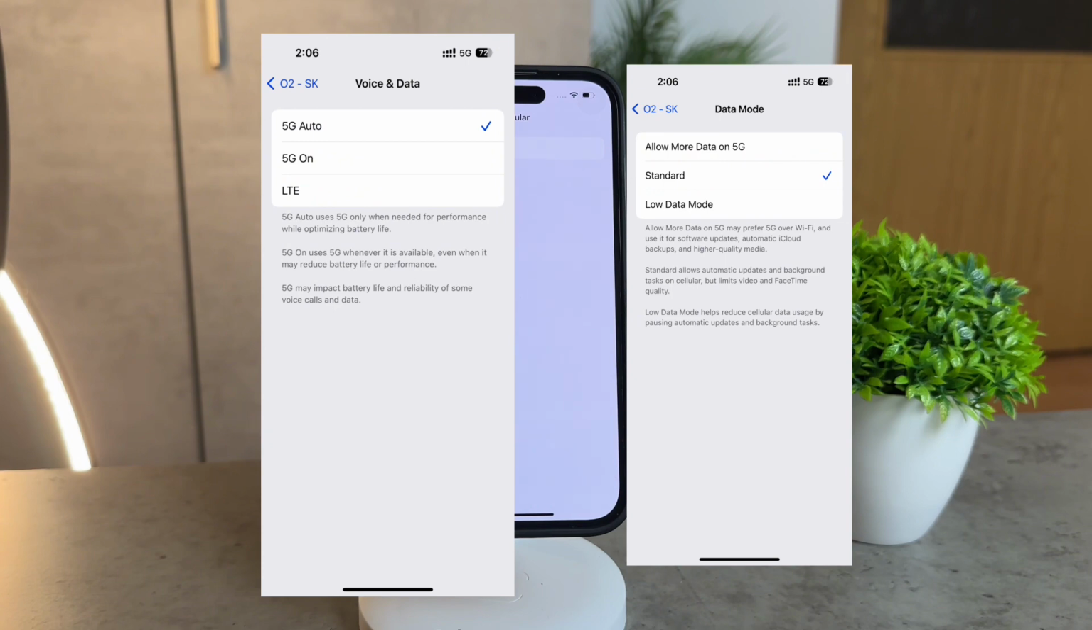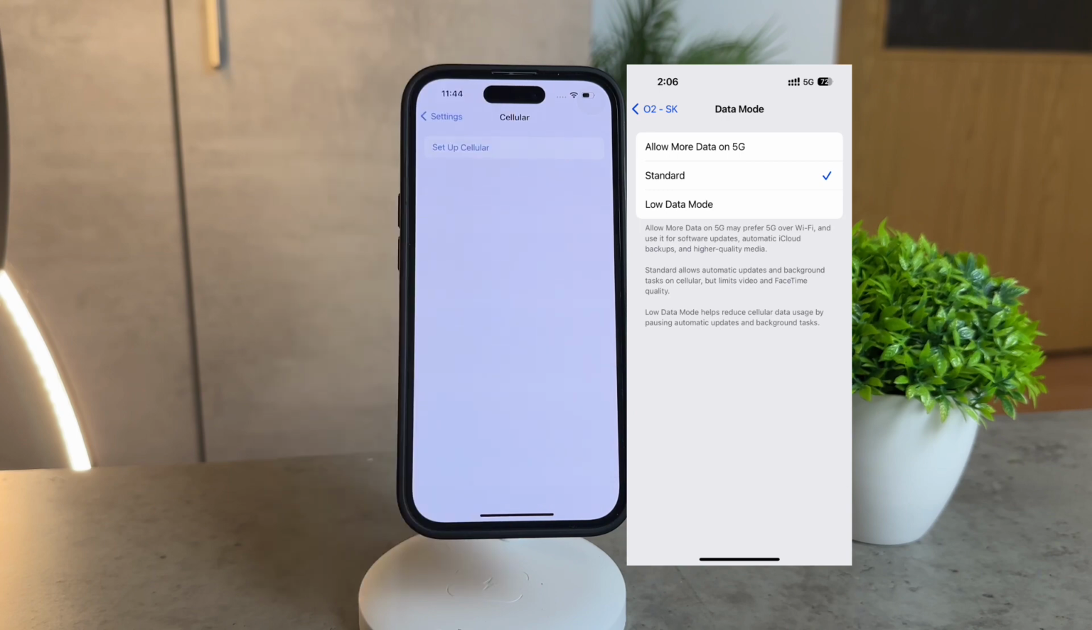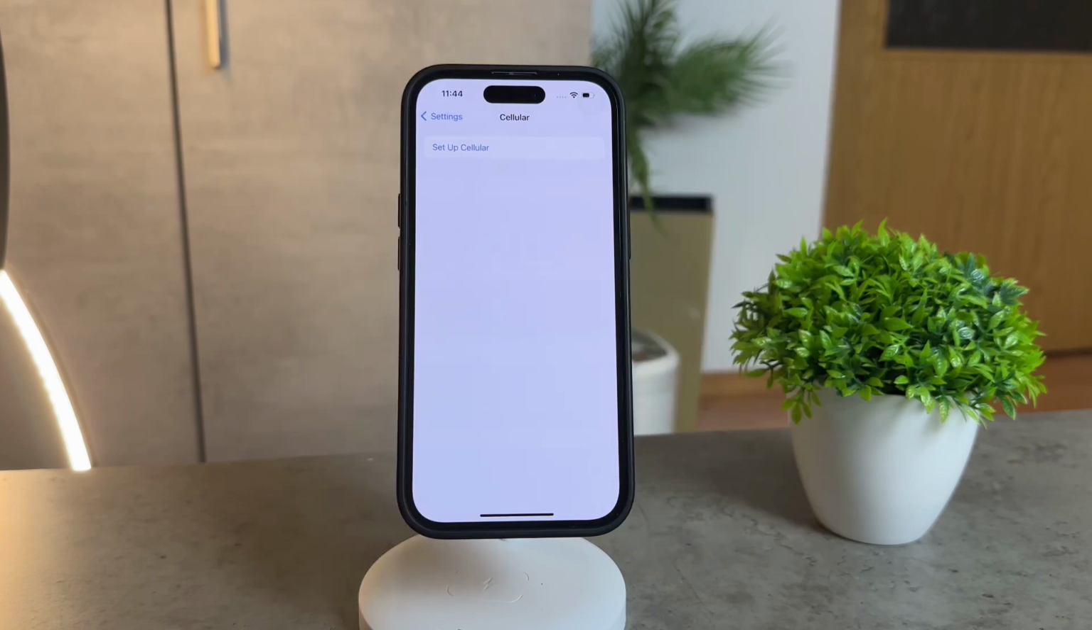You'll see an option called Data Mode. Click on that, and here's where the customization begins. You can choose from Standard, Allow More Data on 5G, or Low Data Mode based on your preferences and needs. But wait, there's more. For additional fine-tuning, click on Voice and Data. This allows you to customize 5G settings even further. You'll find options like 5G Only, 5G Auto, LTE, or 4G. These choices give you the flexibility to align your iPhone's connectivity with your usage requirements.